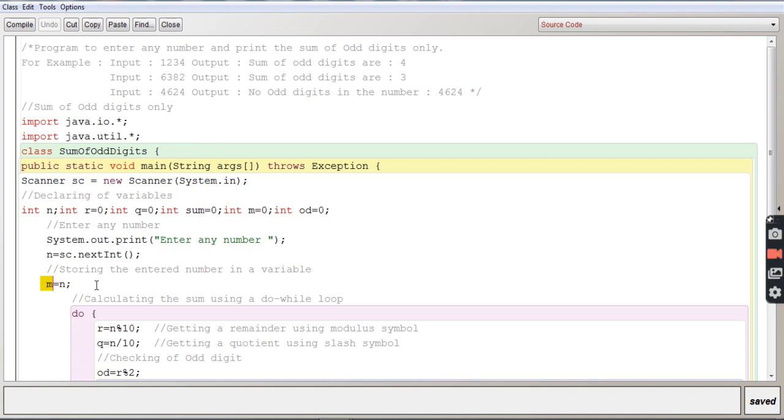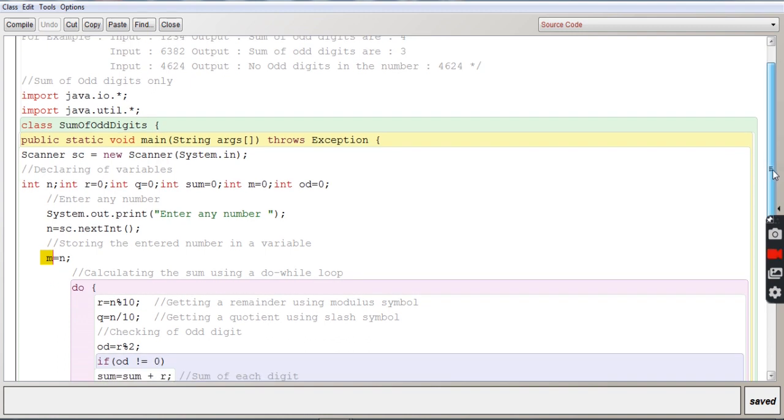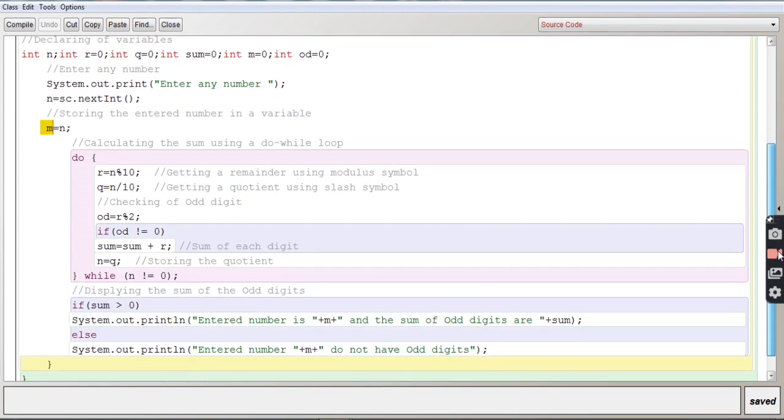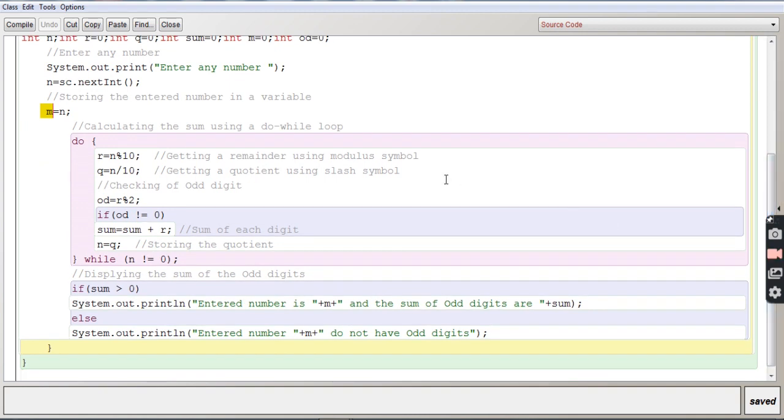You can write it down in a copy in the rough column so that you remember. You should always have a rough column with you so that you can check in the rough column how the logic is working. So once you have stored the number in the variable M, which is also having 1234, I am going to use a do while loop. In the do while loop, I am going to take out the remainder first, for which we will be using a modulus to divide the number.